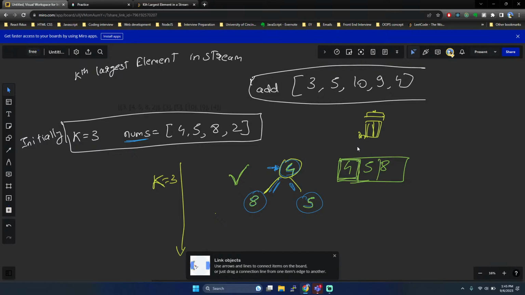But this is not the case, so what we'll do is add 3 to this. When 3 is added, it will be pushed onto the array, so let's add 3 here and 3 here. Now this does not satisfy the heap condition, as this 3 is smaller than its parent. So what we have to do is bubble up.